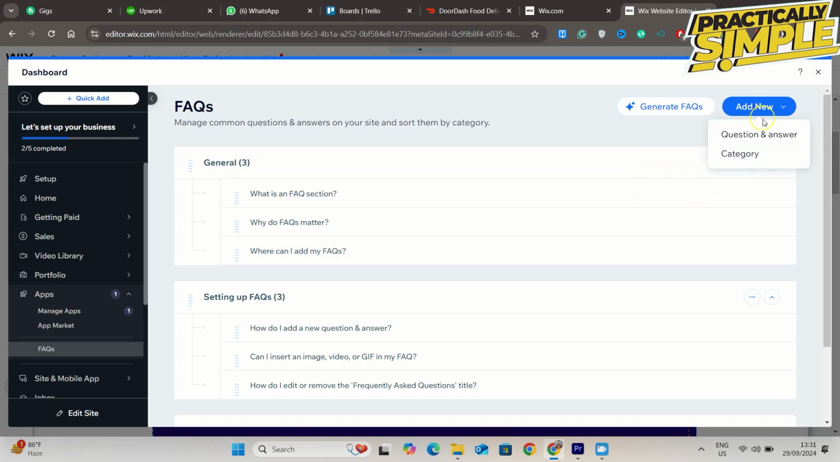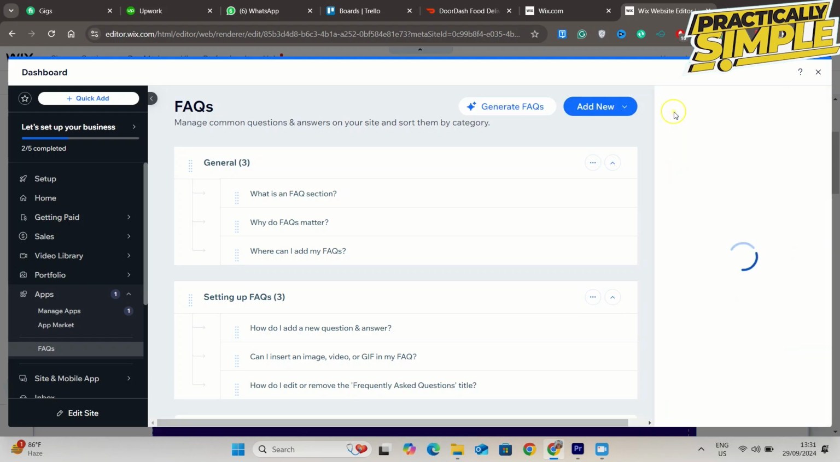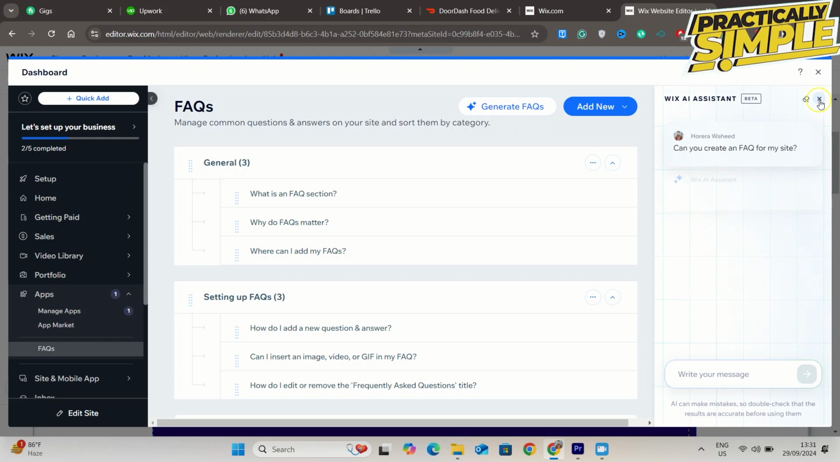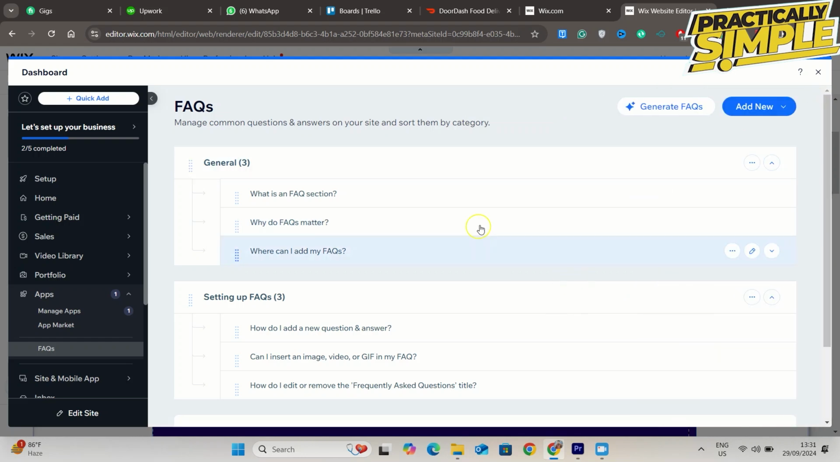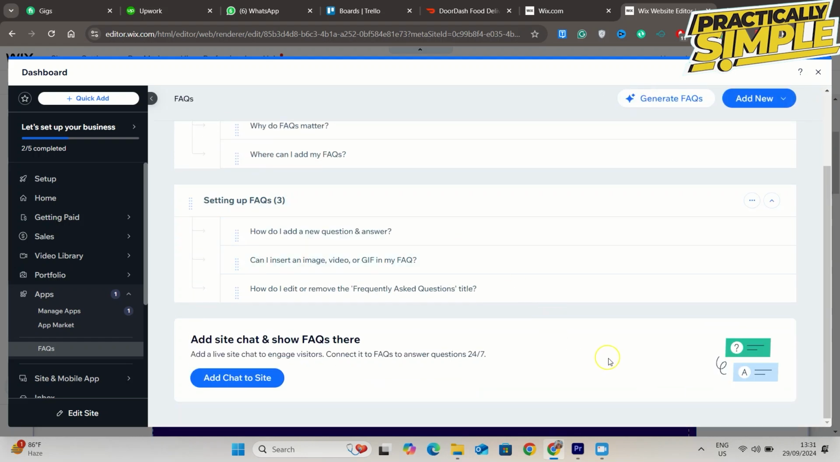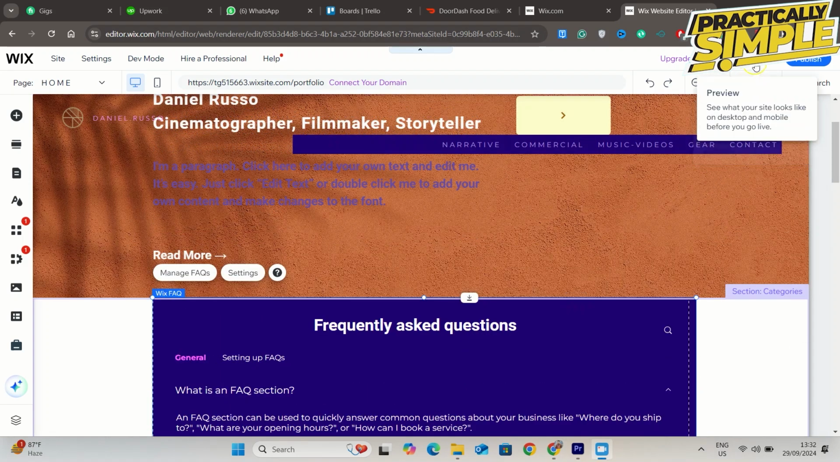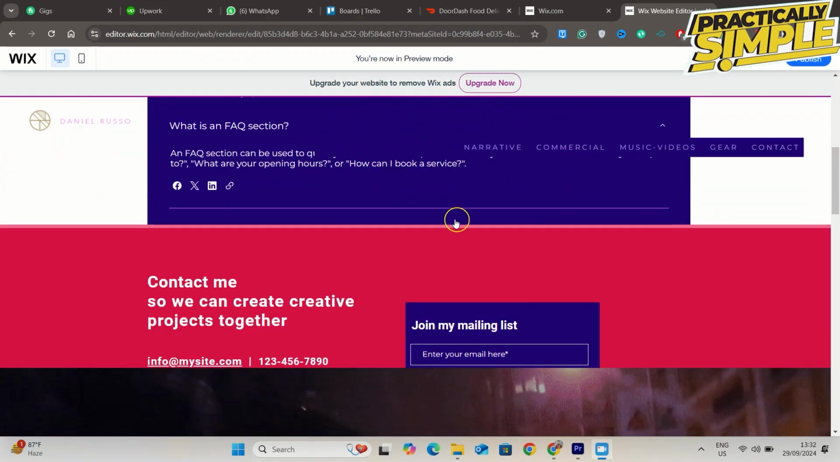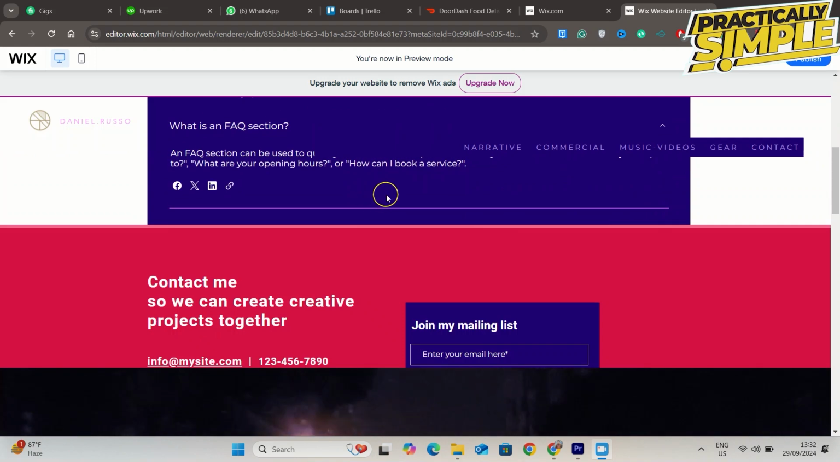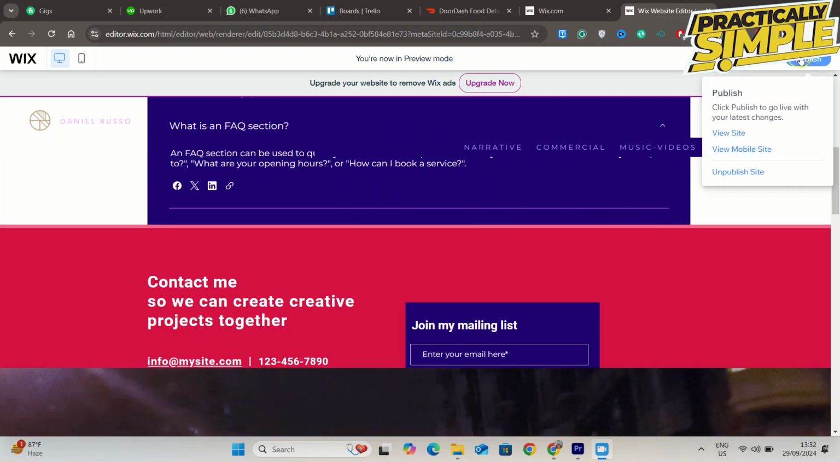You can also add category, or you can also generate FAQs. And if you want to add chat to site, just click here. So after setting up everything, just close this and just click on save and you are good to go. You can click on this preview. So this is how it would look like when you visit your website.